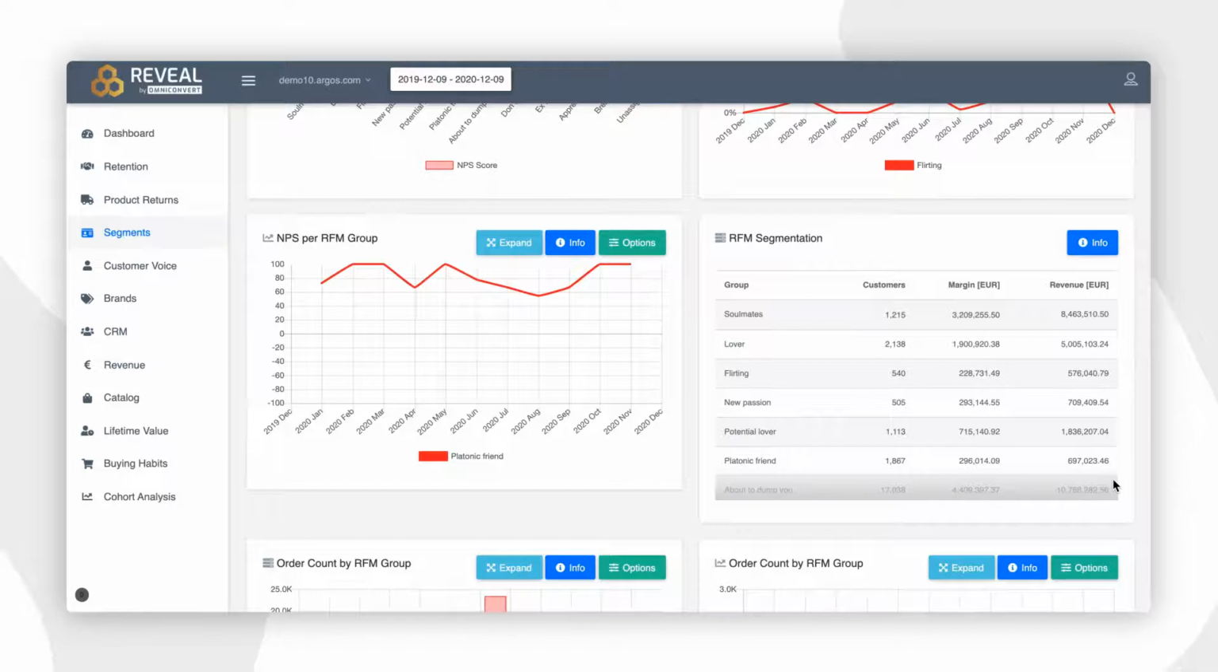This way, you can see the customer distribution for each one and how much revenue and margin they can bring to you. You can edit the RFM segmentation scoring on the setup page, adjusting it according to your business model.